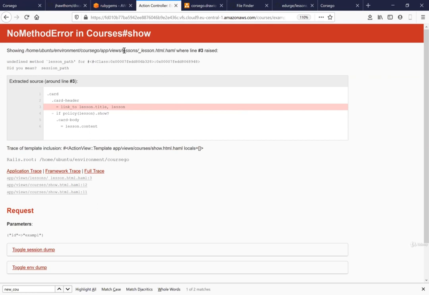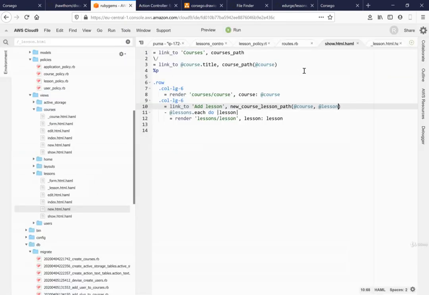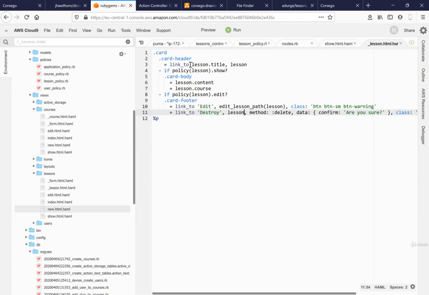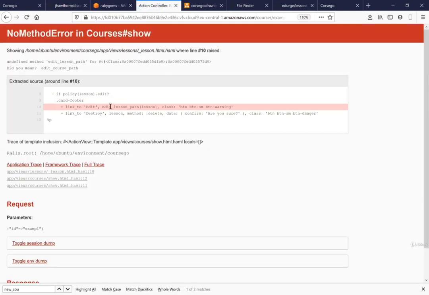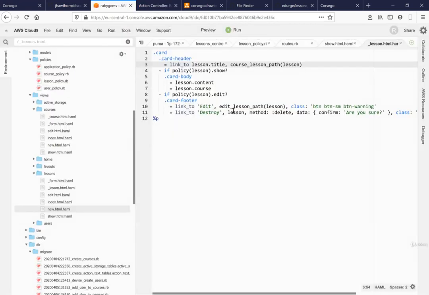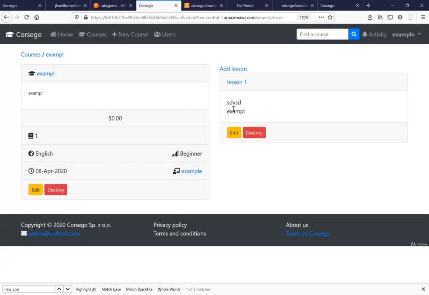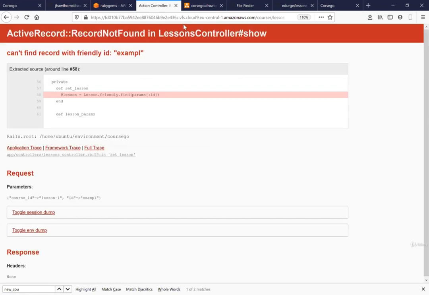Okay, next error, lessons / lesson. We go to lesson and we see that there is no such link to lesson. It's going to be course lesson path, and this is going to be lesson. Let's try. Okay, next for the edit and for the destroy actions. So also it's going to be edit course lesson path, and for delete it's going to be course and lesson. Let's see if it works. Okay, it works.